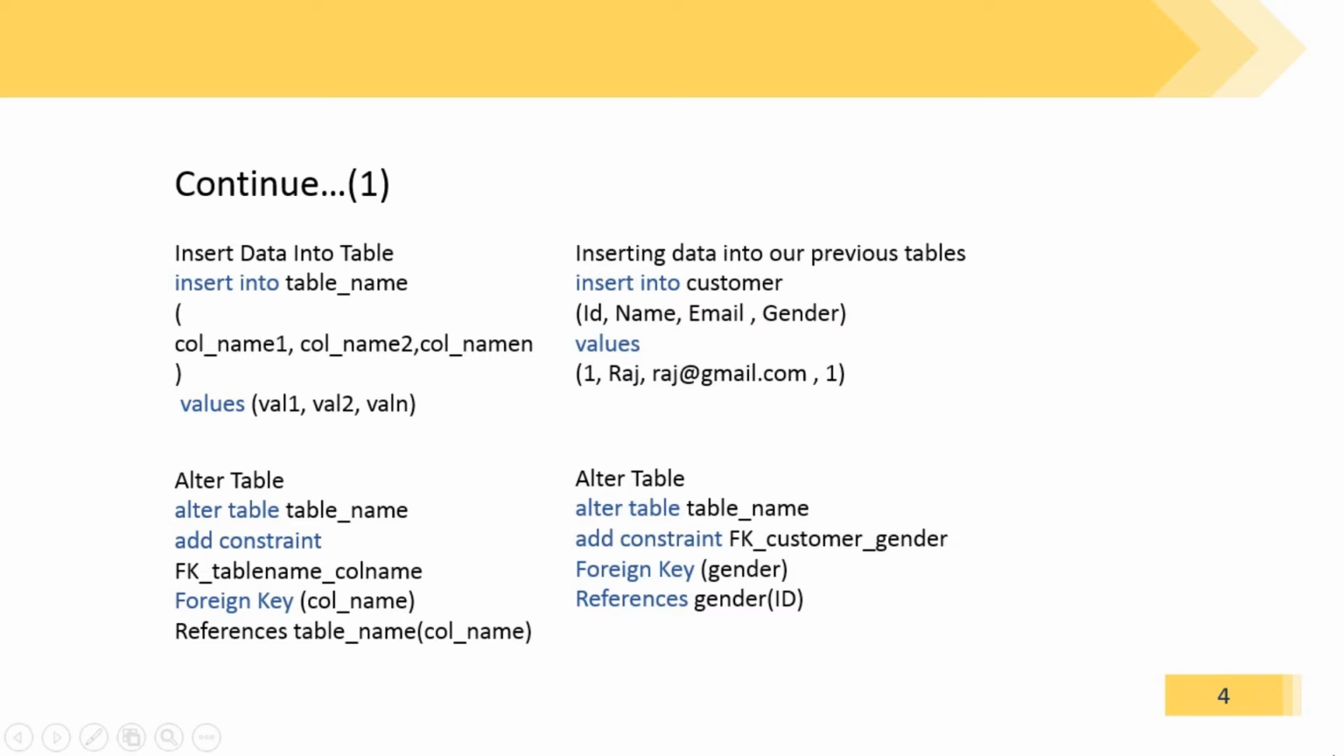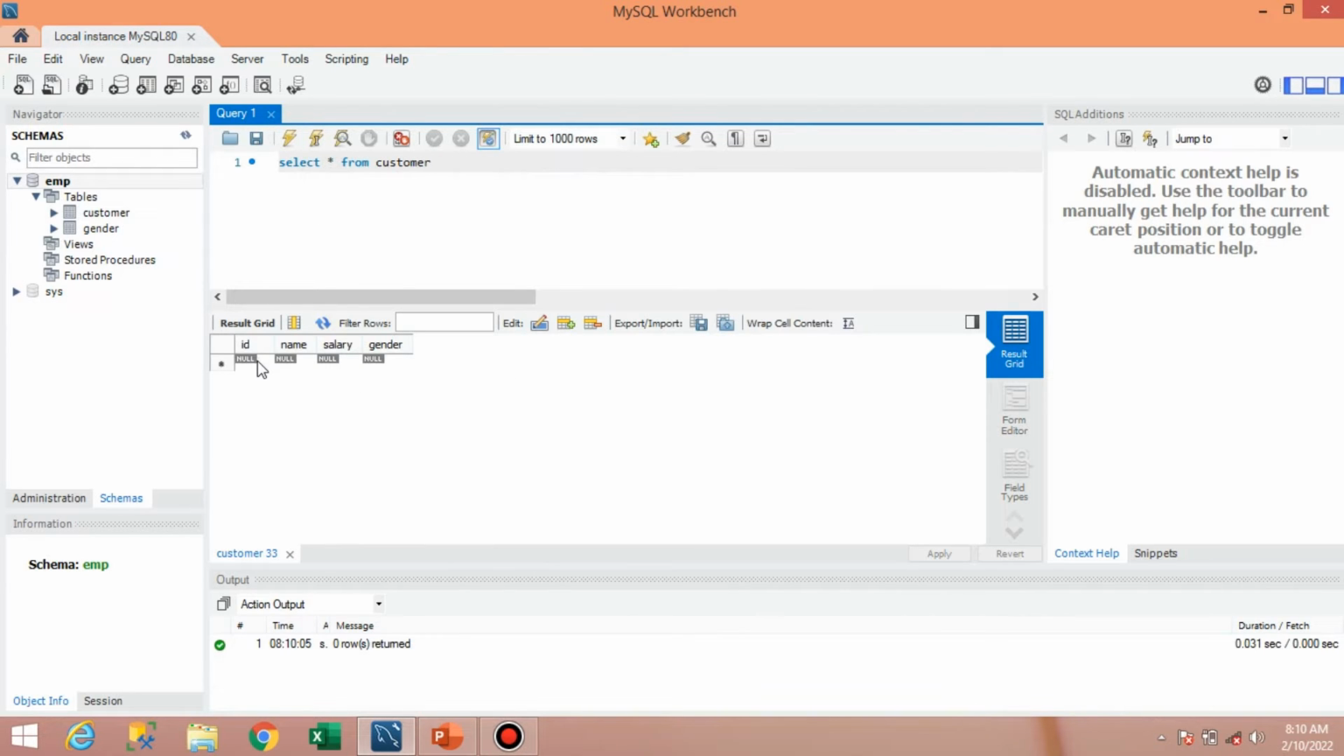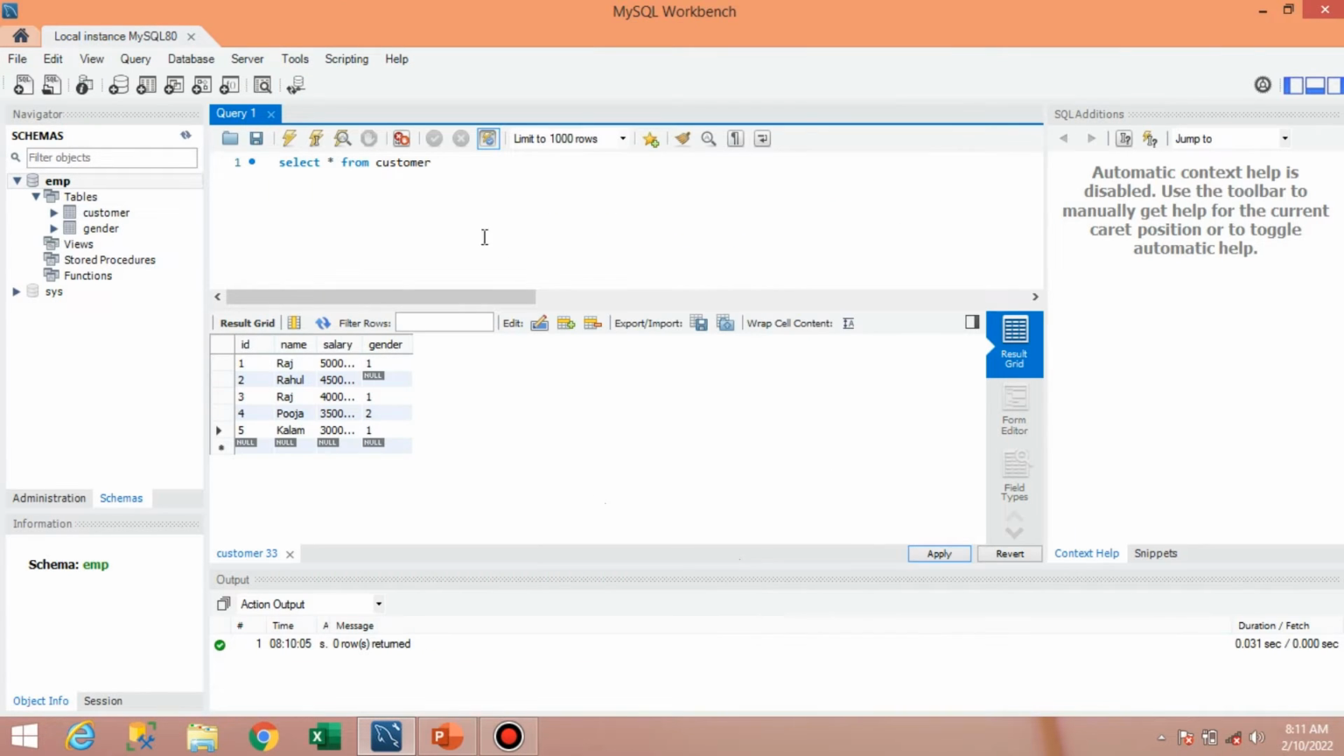Let us see how to insert data to the table. We can insert data graphically, also programmatically. Let us see how to insert that. To insert the data, I'll select the table first. I'll select the customer table. I will insert all the data manually. After inserting, I'll click on apply and I'll apply. As you can see, the data has inserted successfully. If I run this again, you can see the data has been added to the table.